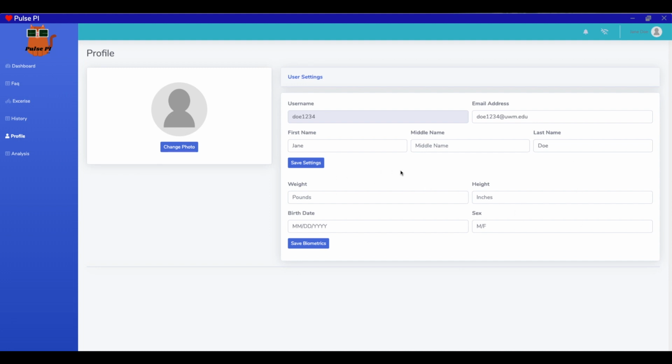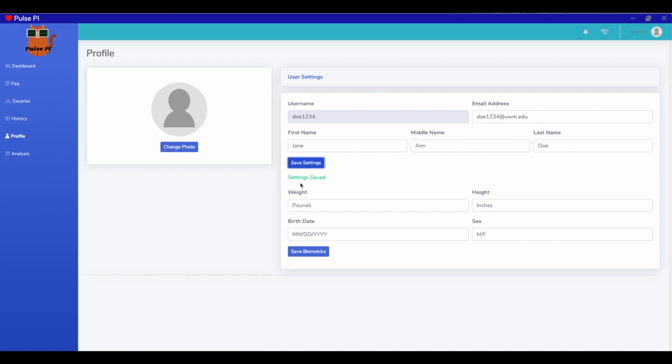What this does is it helps in the analysis of their heart rate data, and also it helps users to track their progress. For instance, if I weighed a certain amount today and then the next time I enter my biometric data I weigh less, then I know that I'm making some progress with my exercise. I'm going to go ahead and maybe change my middle name here and save that. We can see we got our note that our settings were saved, and then I'm going to enter my biometrics here.